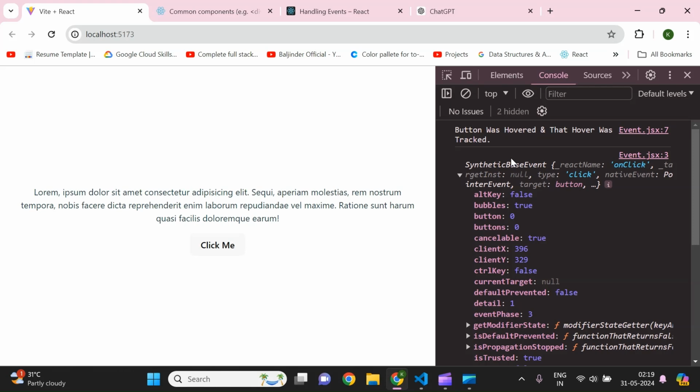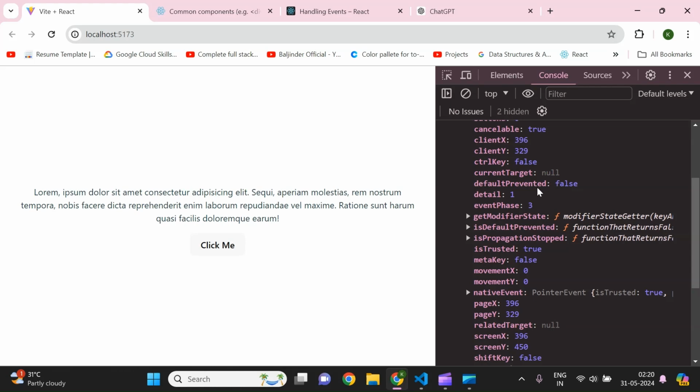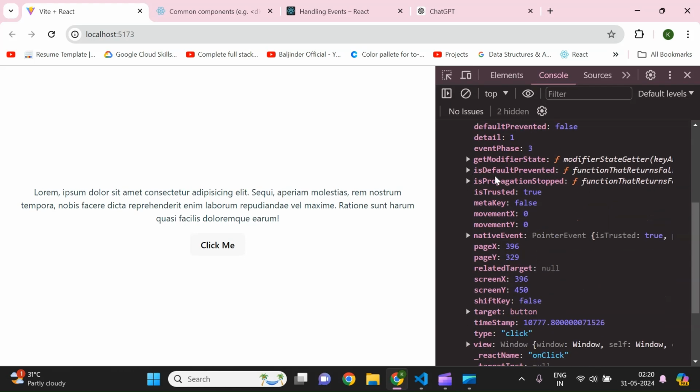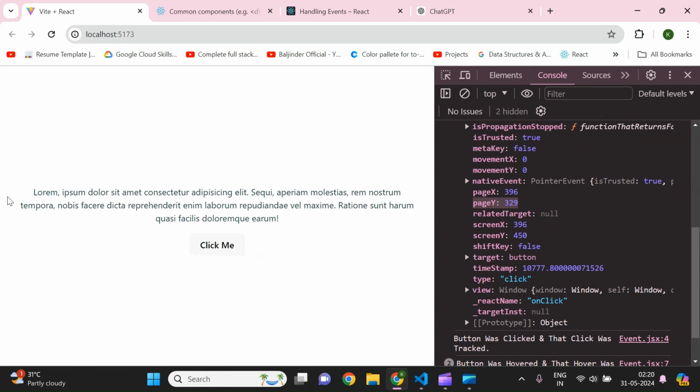In this event object, you can see there are multiple things. There is alt key, whether alt key was pressed or not, there are bubbles, buttons, cancelable, client X, client Y, which is our actual position on the browser. Control key, whether we have pressed control key or not. Default prevented is false. Then page X and page Y, which is our location on the page of that event. So that happened on click, and this is the position on the page where the event is happening.